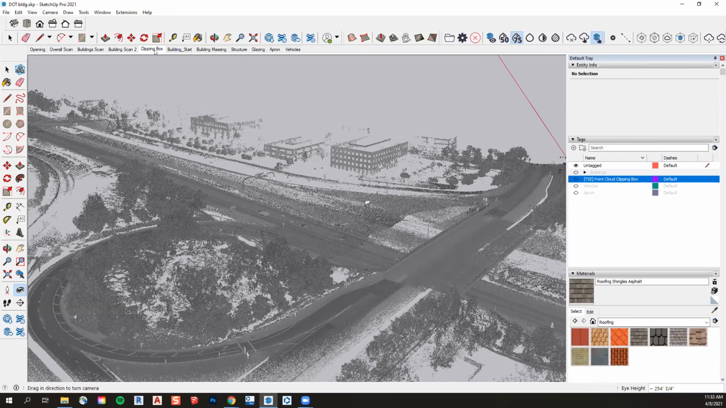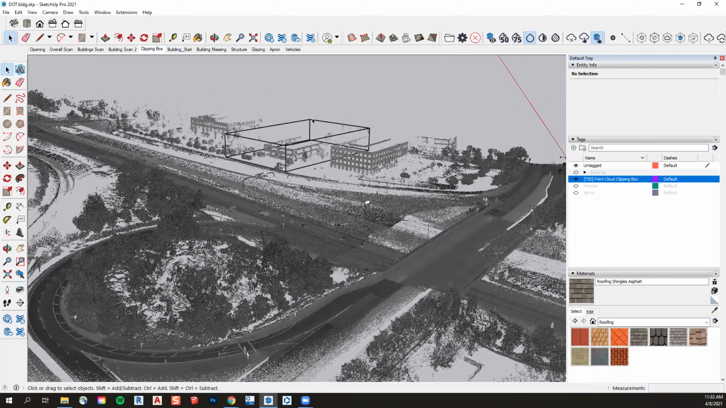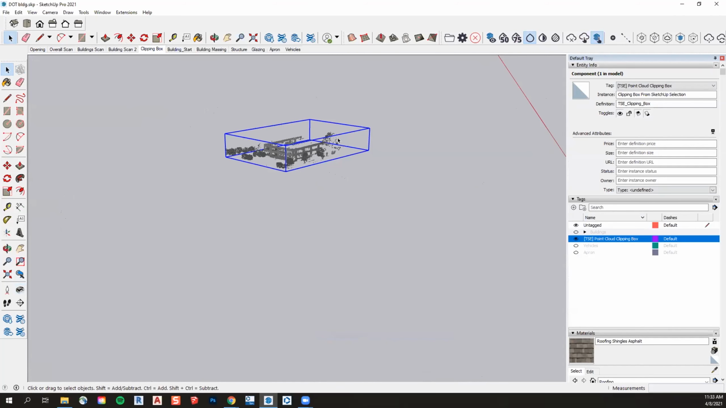I've gone ahead and I've already created one. You'll see that I've activated it here. And I want to quickly right click and activate this clipping box to get rid of all the unnecessary information. We're just focusing on this one building. So now I've got this information and I can start modeling off of the points.